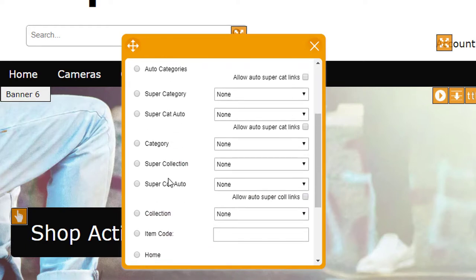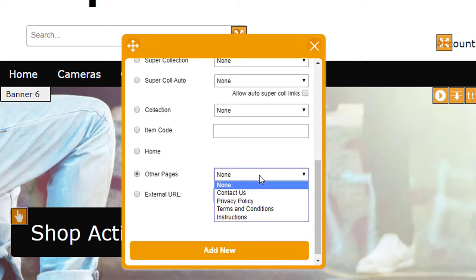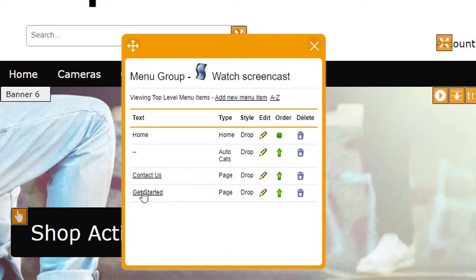Then if I scroll down, I can click on Other Pages, and then in the drop down I'm going to choose Instructions, which is the page I just created, and click on Add New. So you'll see that adds it at the bottom of the nav bar. I'm actually going to move it just one space up by clicking on the green up arrow, so it's just before the Contact Us menu item.